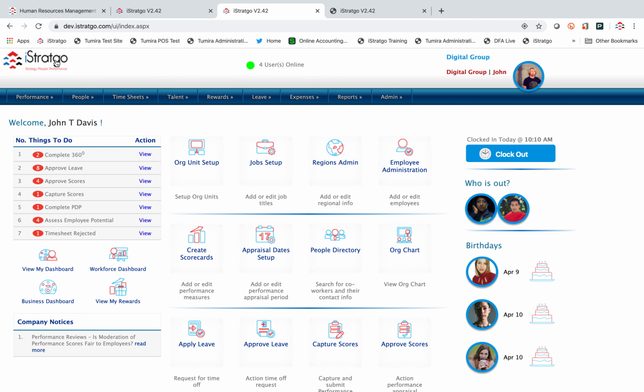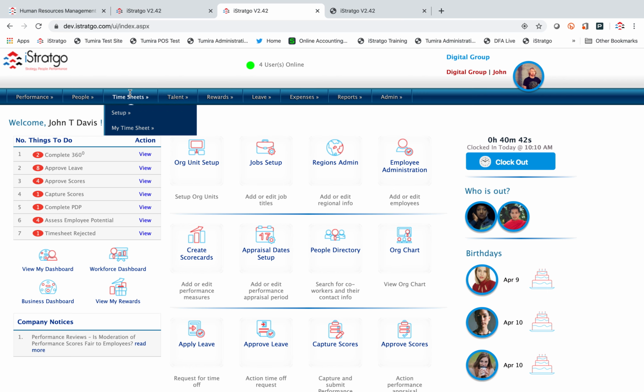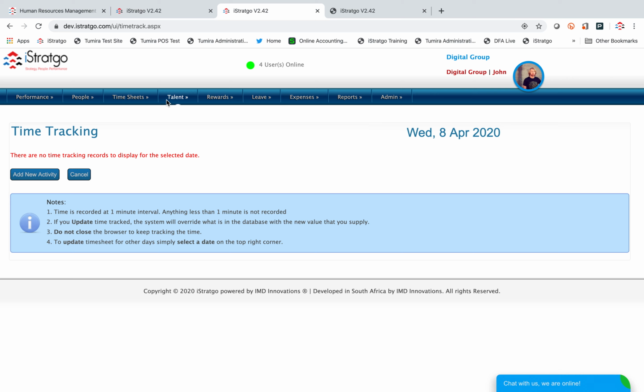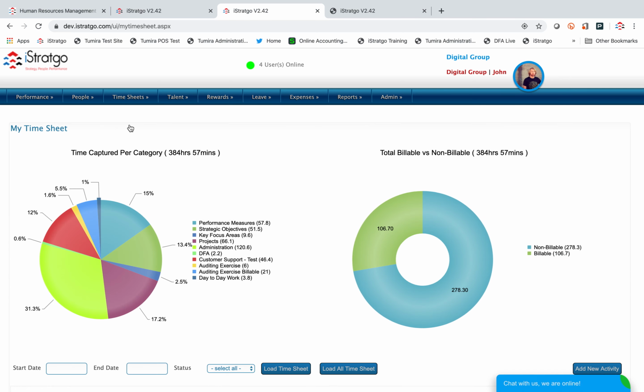Now that takes care of the performance. Now we also have timesheets. So here you can have your time tracking. So if I go to my timesheets, I'm able to already see where I've been spending my time. So here I've logged 384 hours, but I can see of those hours, the majority of it was in administration.